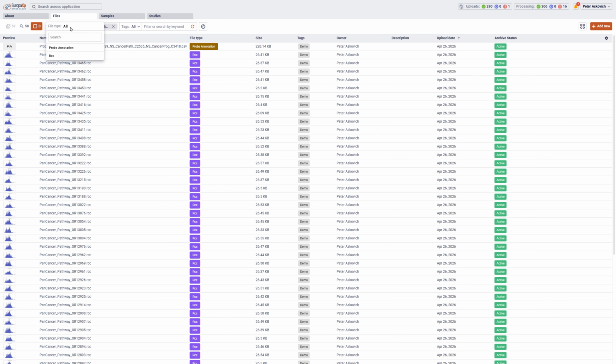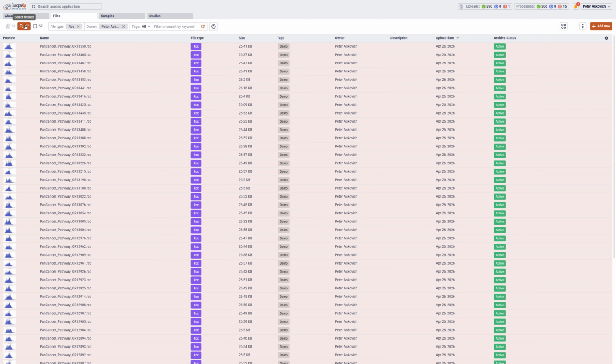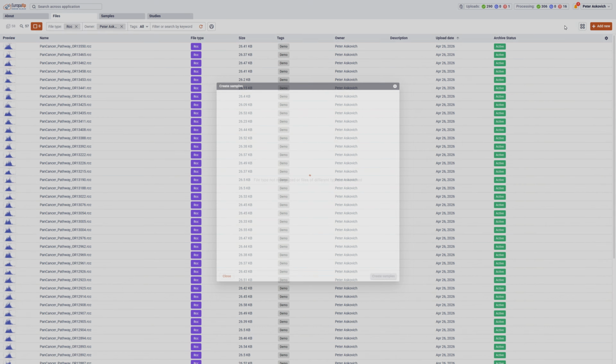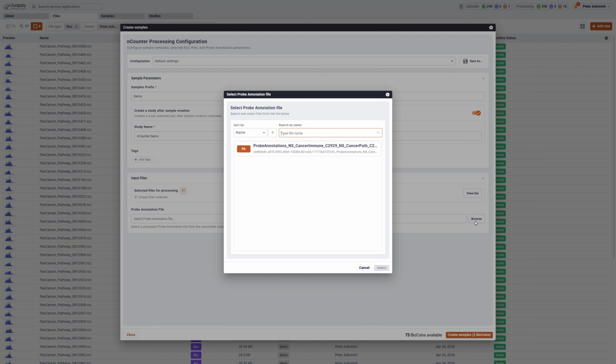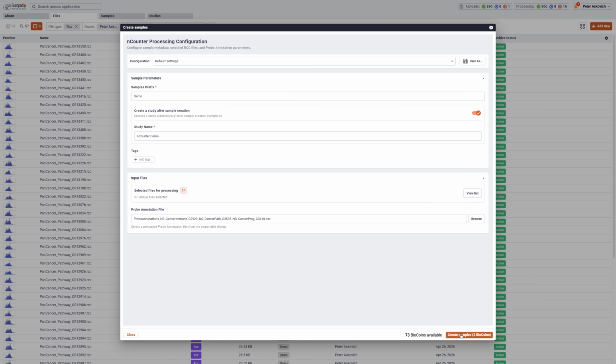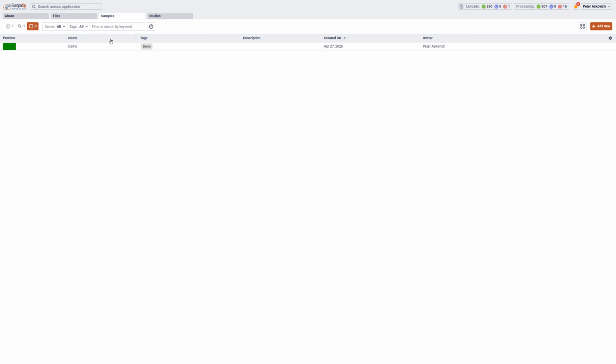Now we will create a sample. Filter the Files tab by the RCC file type. Select the filtered files and click the Create Samples button. Enter a name, ensure the toggle to create a study is selected, and select your probe annotation file here as well, and click the Create Samples button. This one step will take you from raw data to a ready study.